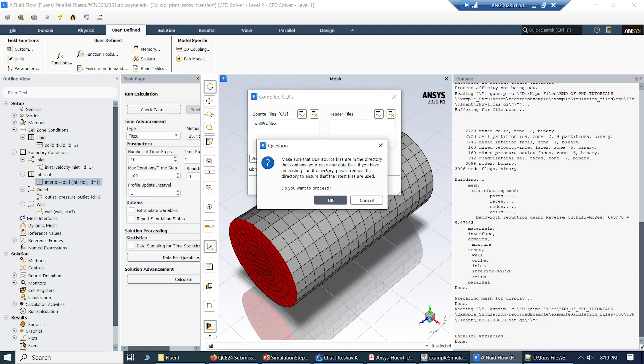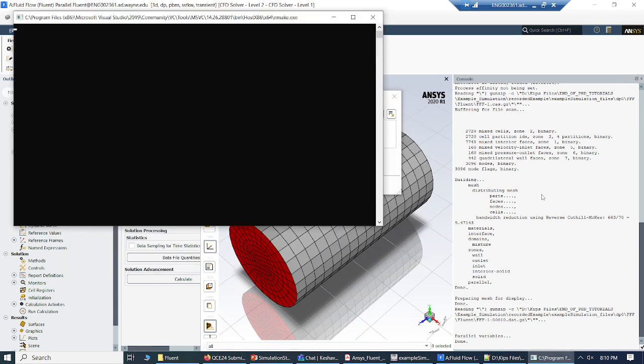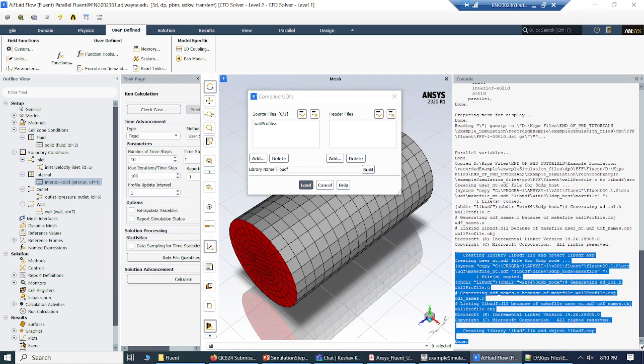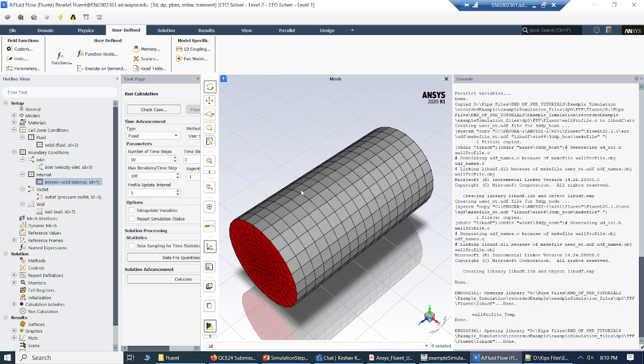Fluent does some thinking, and you want to look at this result for any sort of errors. If there are errors, that usually means you messed up in your code and you need to go and fix it. But in this case, there's no error, so I'm done. I clicked build, and now I can click load. Now my UDF is loaded in the simulation, but it's not what we call hooked.